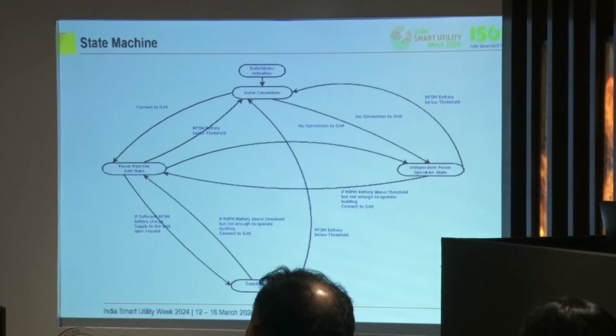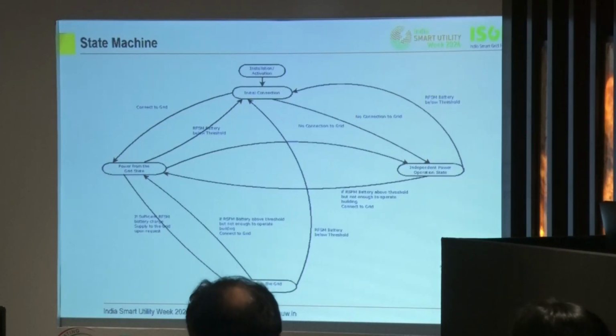In my protocol, I am making this finite state machine. This is the FSM. On top you can see installation, activation. When you install at the top level, you have nothing in the rooftop modules. Your building is not charged.